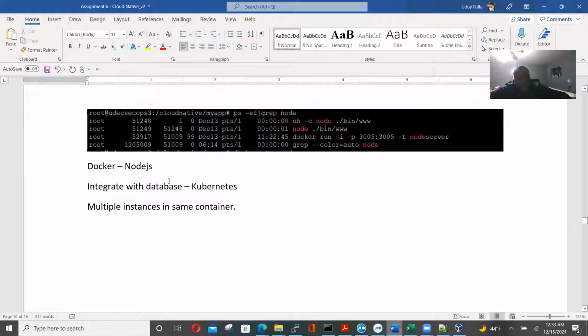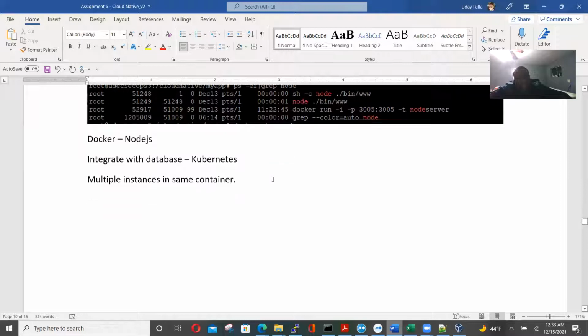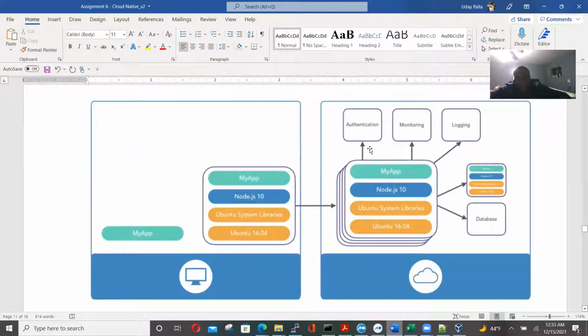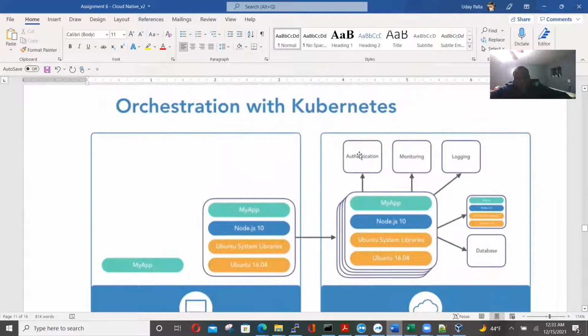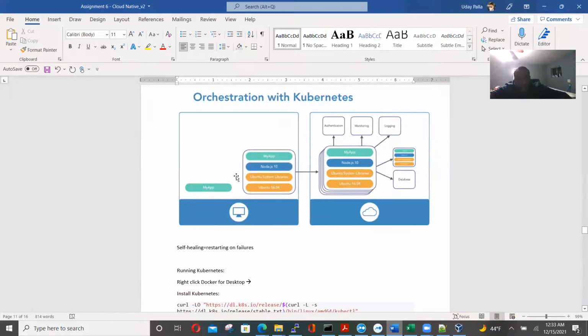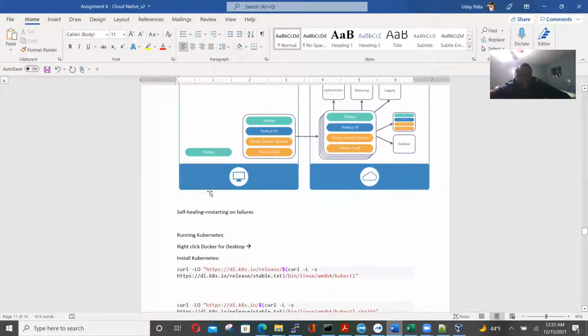Now Node.js, integrated with database, Kubernetes, multiple instances in the same container. I have a very good diagram to show what Kubernetes does. With Docker, we take the Node.js app, package it all, and deploy it to many servers, many instances. But then to coordinate with the database and other apps, we use Kubernetes. It also adds authentication, monitoring, and logging. Also, it does self-healing; it restarts on failures.